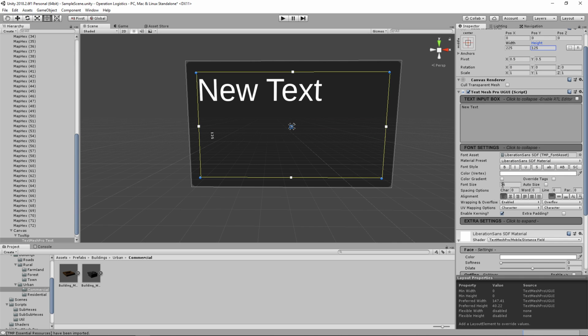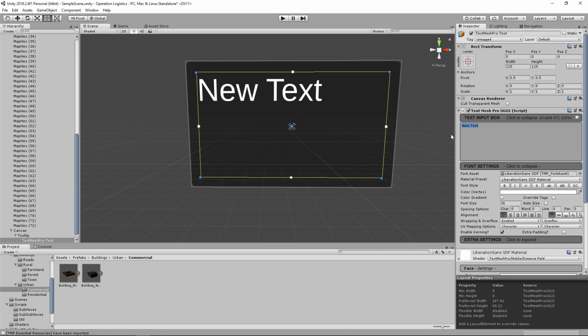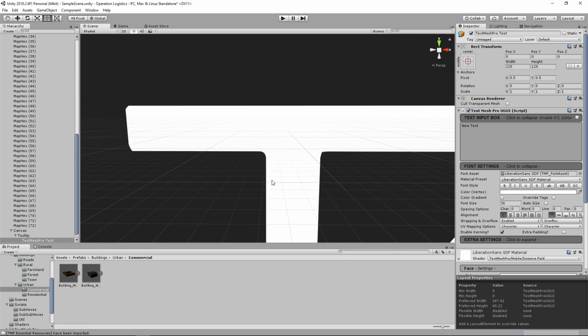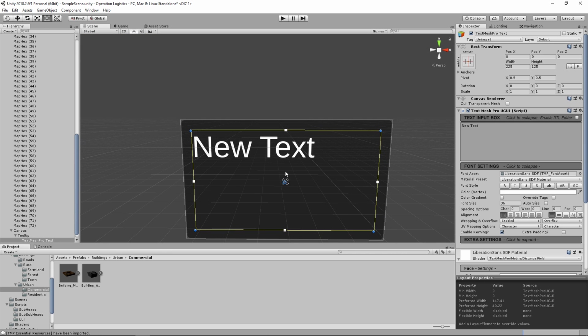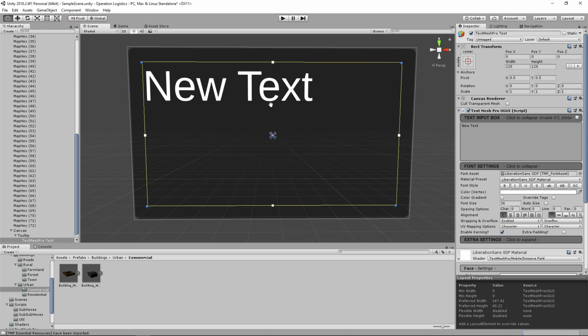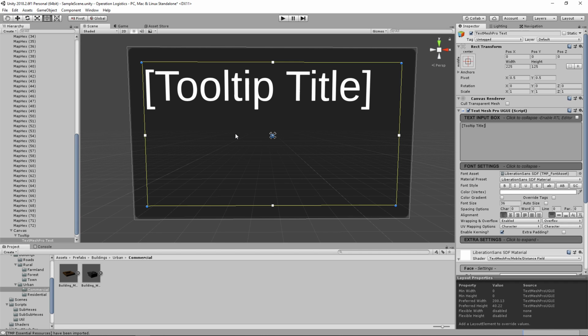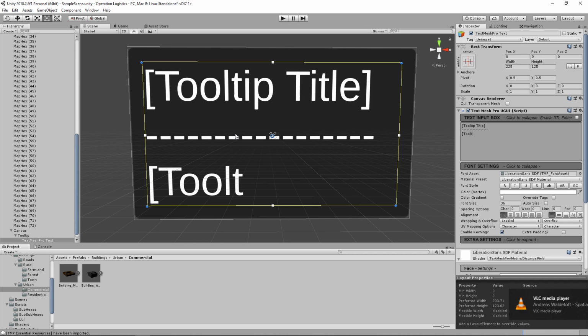Okay. And then we're not going to have it saying new text, but this sharpness of the text here, look how sharp it is even when we zoom way, way in. That's the reason why we're using Text Mesh Pro. The Unity built-in text is not so great, but Text Mesh Pro is now included in Unity, so this is fine. I'm just going to call this tooltip title. And actually, I'm going to put this in brackets here. Tooltip title, and then a line here, and then tooltip content.